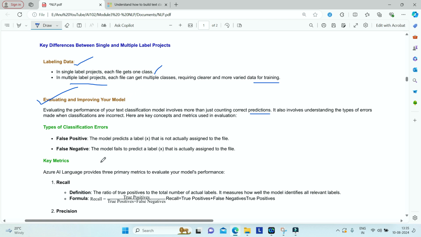Before the metrics, you need to understand the different types of classification errors that you can measure. There is something called a false positive. This is when your model predicts label X, but that label is not actually assigned to the file. When you are evaluating your model with test data, let's say it predicts label X for a particular file, but that is not the label assigned to the file. That means it is a false positive.